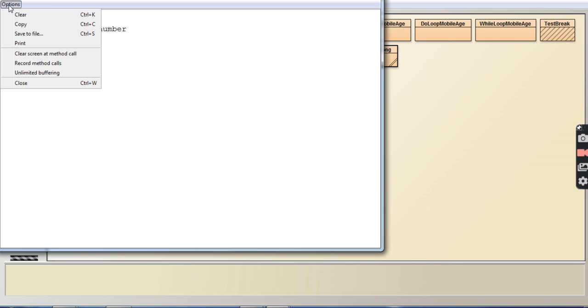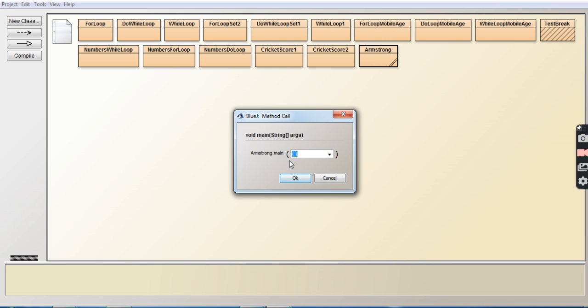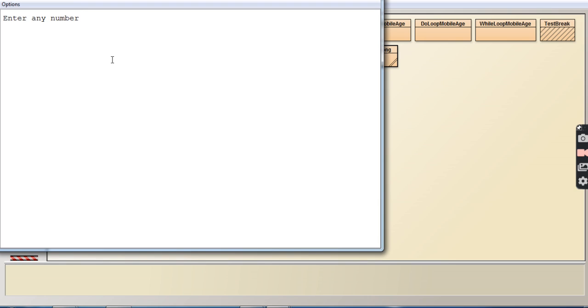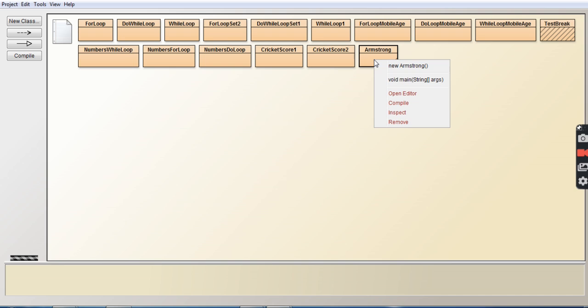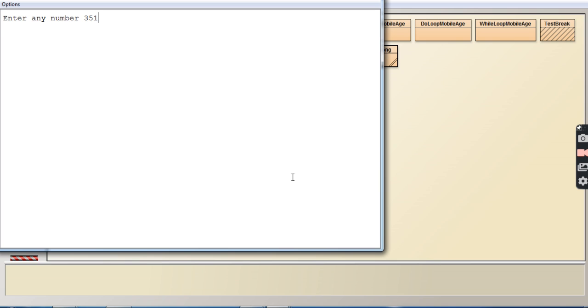We'll try with some other number. Enter a number, this time I have given 253. Enter. 253 is not an Armstrong number. I'll show you an example again. 351 is not an Armstrong number. Okay.